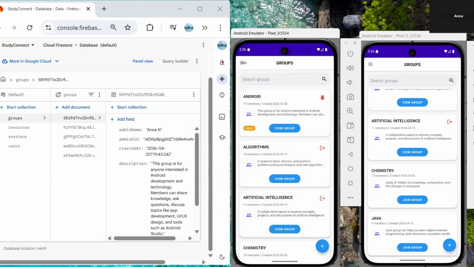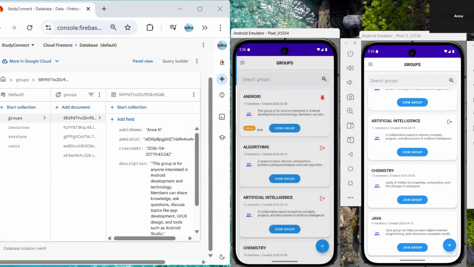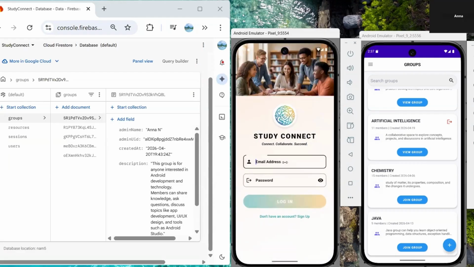Users can click on the hamburger menu and then click on the log out button to log out from the application. And now I will log in with the existing email address.